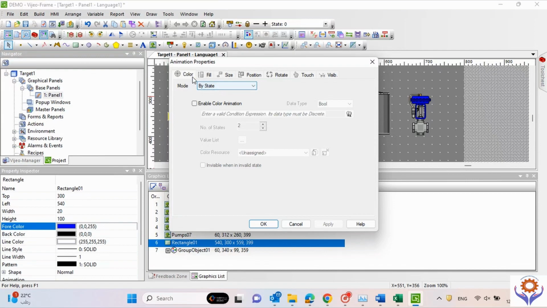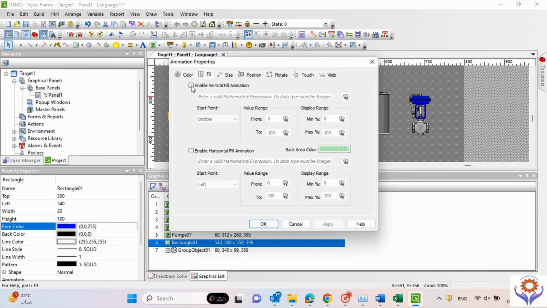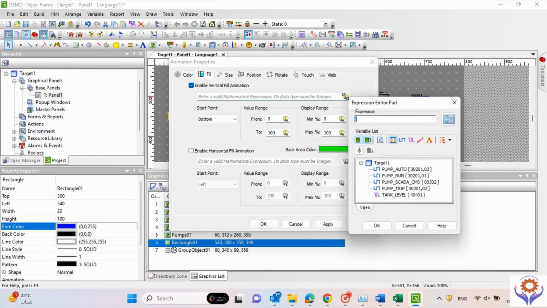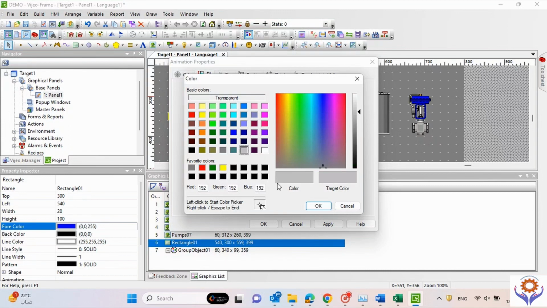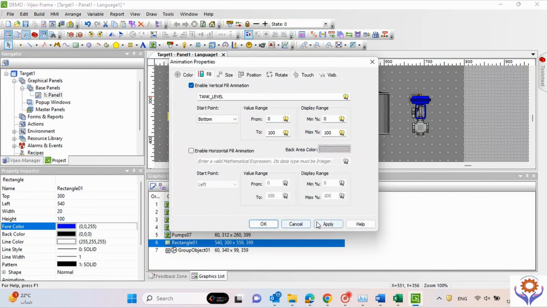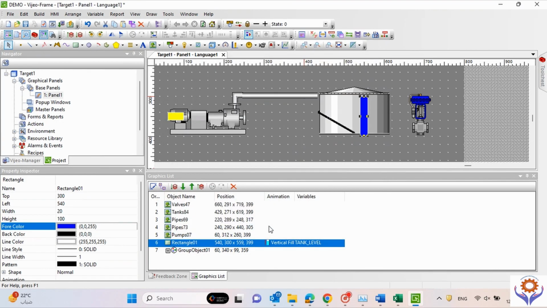Now you need to fill the tank. So just click the vertical animation, click here and give tank level and add the function here. And the start point from bottom. If you give start from top, it will become from top. So for us it is bottom, and 0 to 100, and the back color, whatever color you need, you can select. If you need to put normal, same like the other color, you can select. Okay, this is the basic animation.